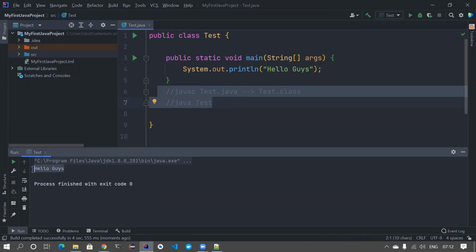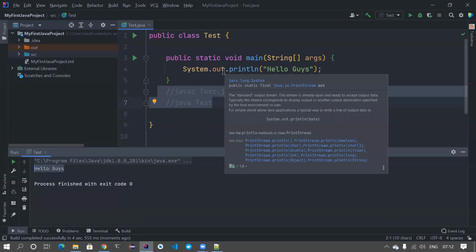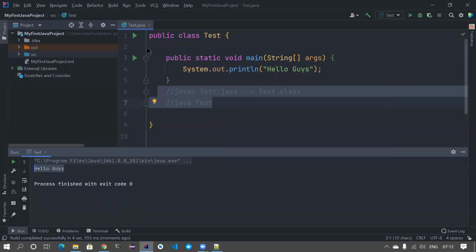And if you notice, the console is here. So in the bottom, it will display the output of the program. This is how IntelliJ will help us to write our code. It has a lot of intelligence that can help us. That's very important.